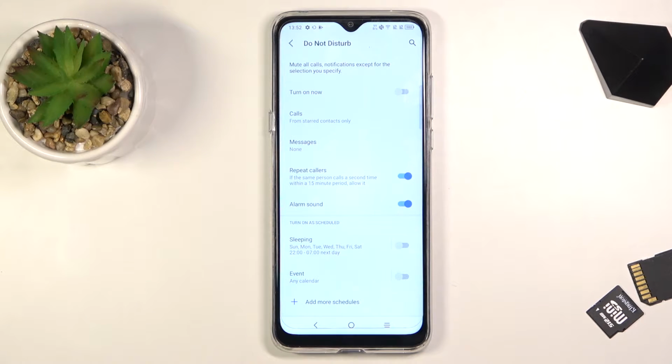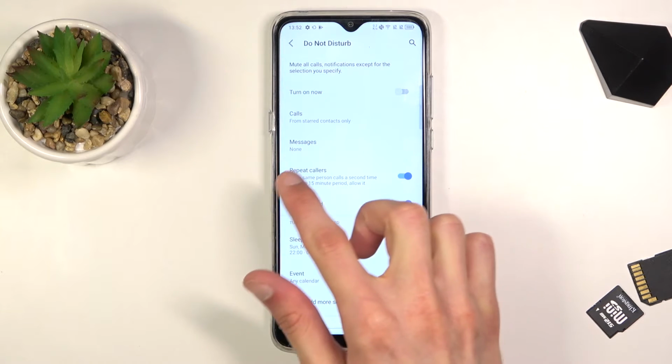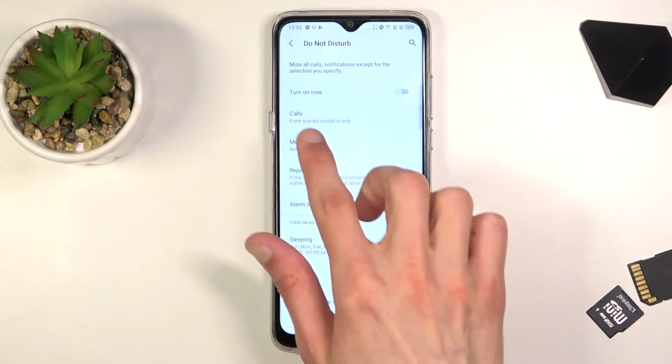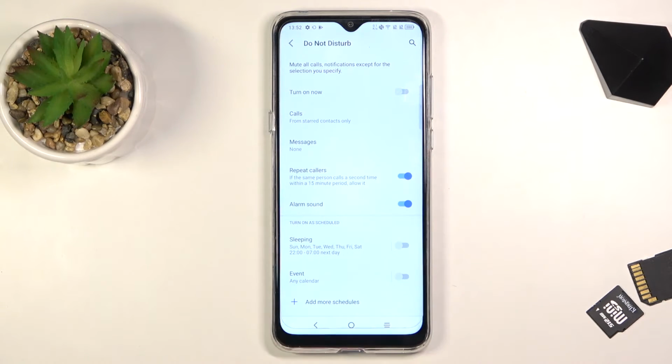So you can start off with calls and messages. Both of them will have the same option, so you can allow calls and messages from anyone, contacts, favorites, or no one. With a little bit of a difference here with the repeated caller option. So if someone calls you twice within a 15-minute period and this is checked on, they will completely bypass whatever the option you have set in calls.